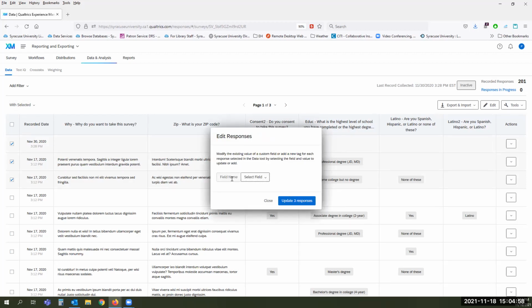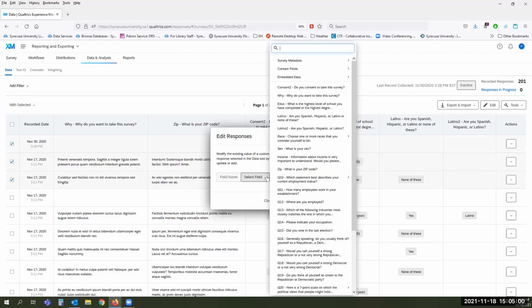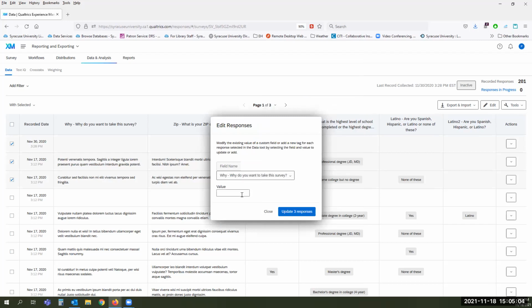And then you can go in and select what fields you want to edit and why you want to do it. Now, this is going to do the same value for all of these 3 responses. I'm showing it to you because it's there and I want you to know what it does.